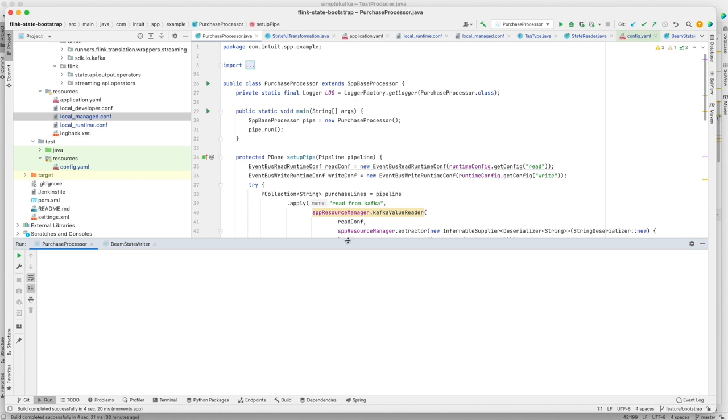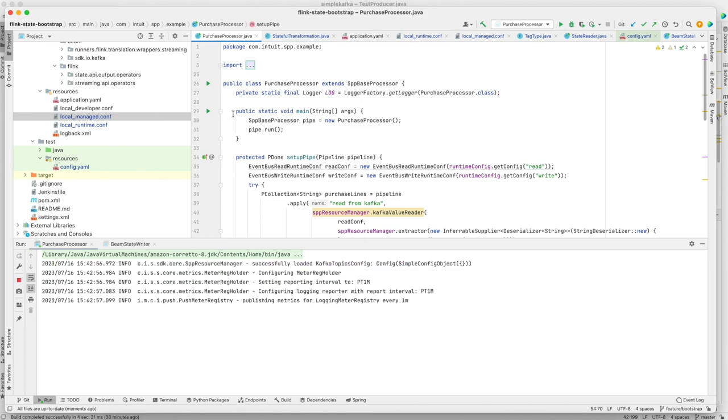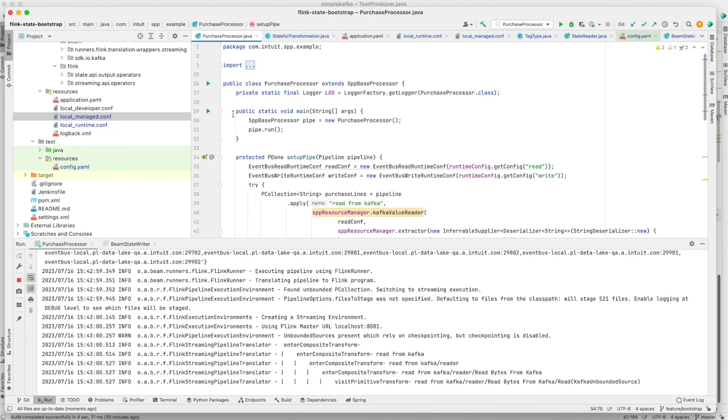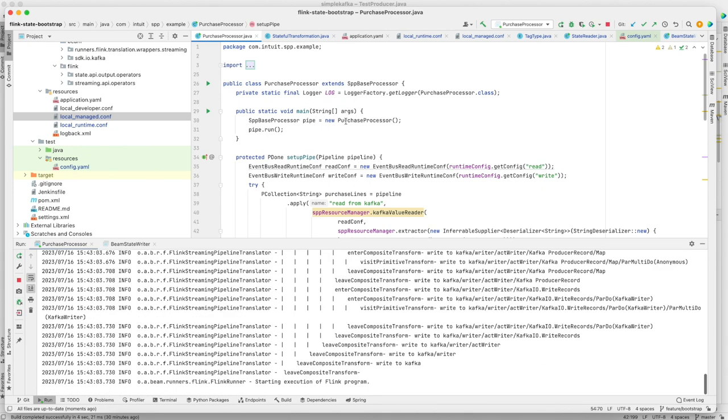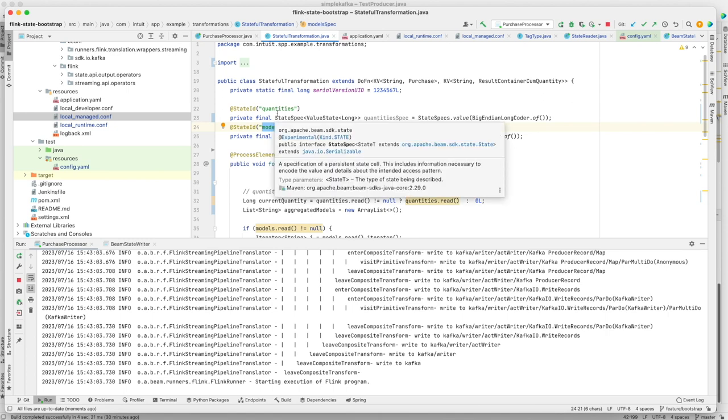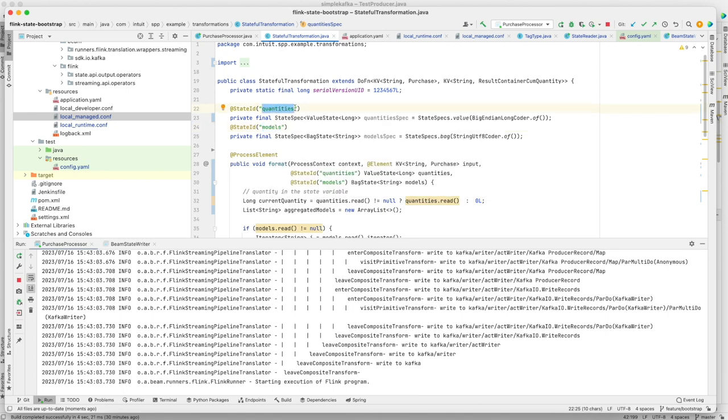I now have our purchase application handy. Let me start the application. This application will start receiving the events from the input topic, process them, and then send the processed events to the output topic. Meantime, I can also show you the stateful transformation. We have two different state handles, quantities and models. The cumulative quantities will be saved to the quantity state handle and the aggregated models will be saved to the model state handle. So this is our application.